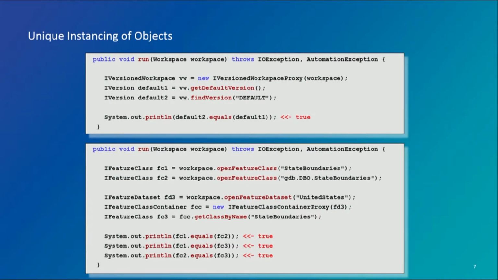So let's take a look at what that looks like in code. Here's an example where I have a versioned workspace, and from the versioned workspace, I ask for get default version, and I keep that as my default version. And then from the version workspace, I use a different method, a more generic method, to find version. And again, I ask for the default version. And now I have two versions, right? Default 1, default 2. And if I ask for equality on those, because of unique instancing, they are identical. They are equivalent. So you can see that it returns true here when we check that.